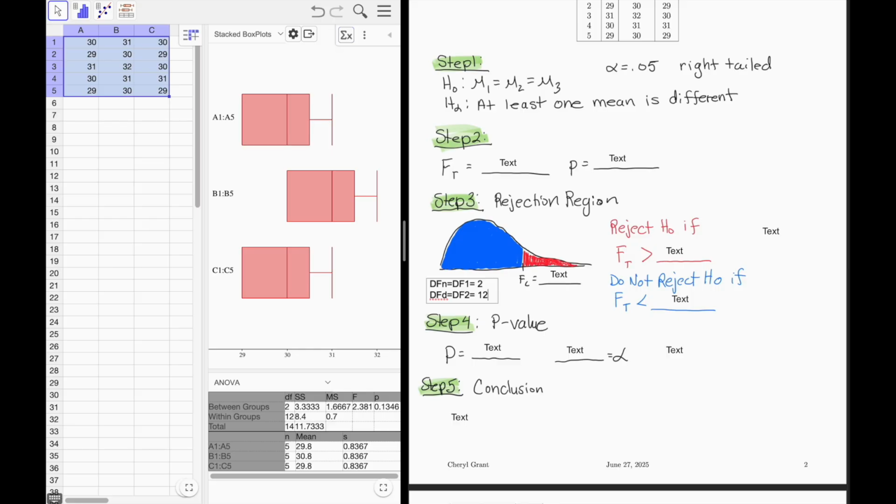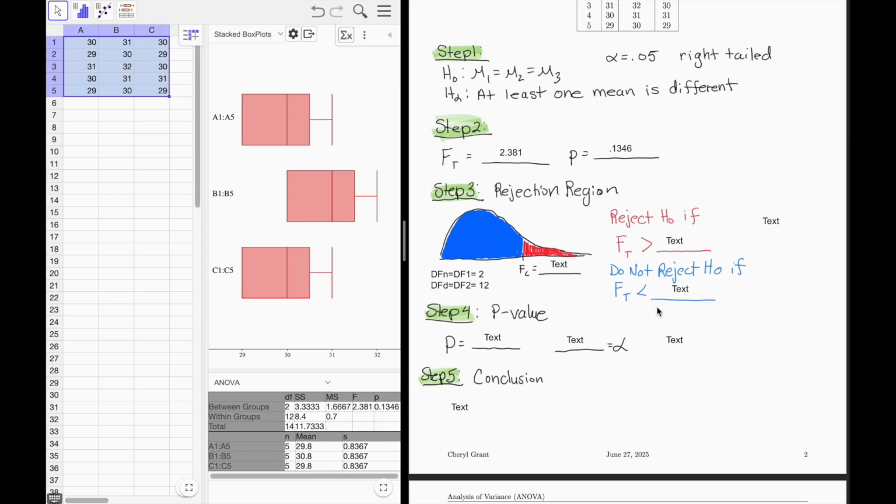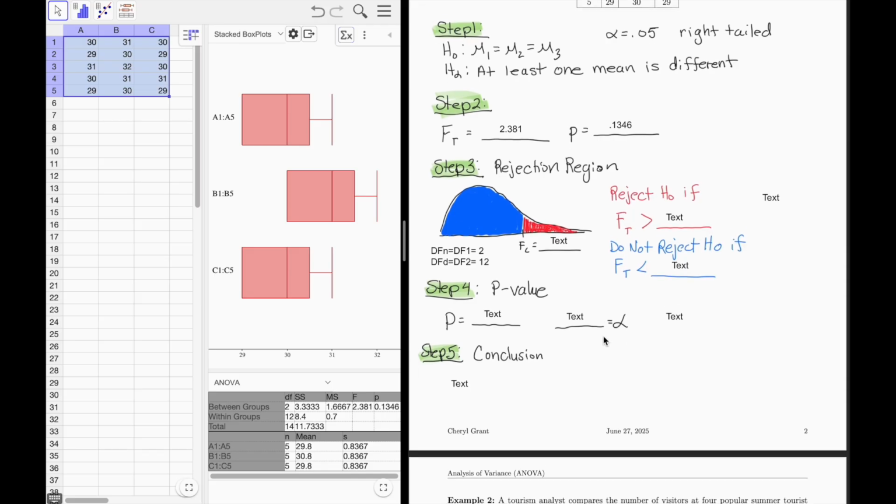Okay, here's my F test statistic. So my test statistic is 2.381. And then here's my p-value, 0.1346. So there's my p-value. Okay, so we've got all the information we need for step 2.